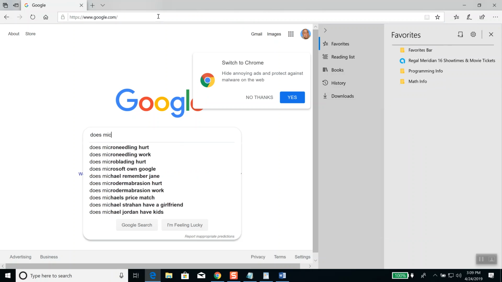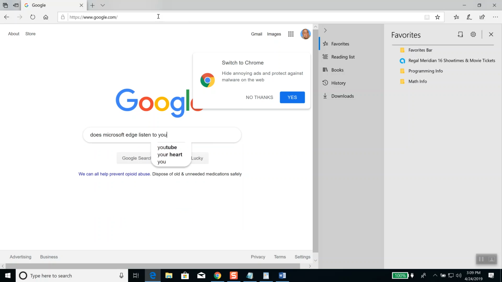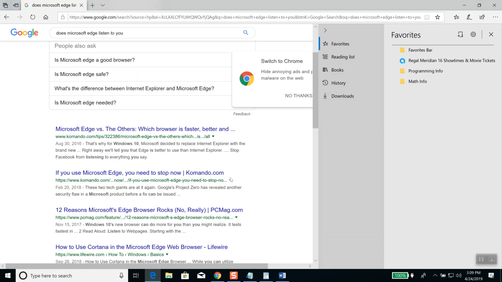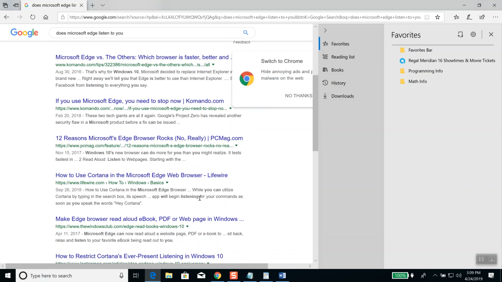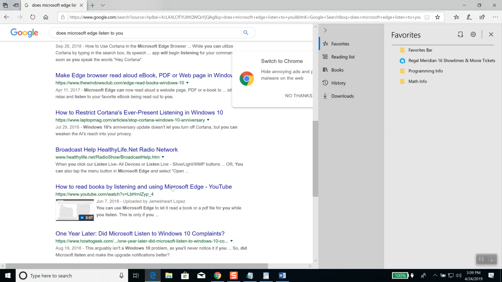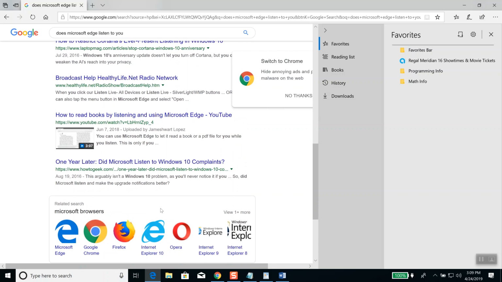Let's see, does Microsoft Edge listen to you? Yeah, maybe Cortana ever listens to you. How to restrict Cortana's ever-present listening. What's Cortana? Is it a different? That's who you're talking to, like that microphone we did down here. You can enable Cortana so it easily brings things up.